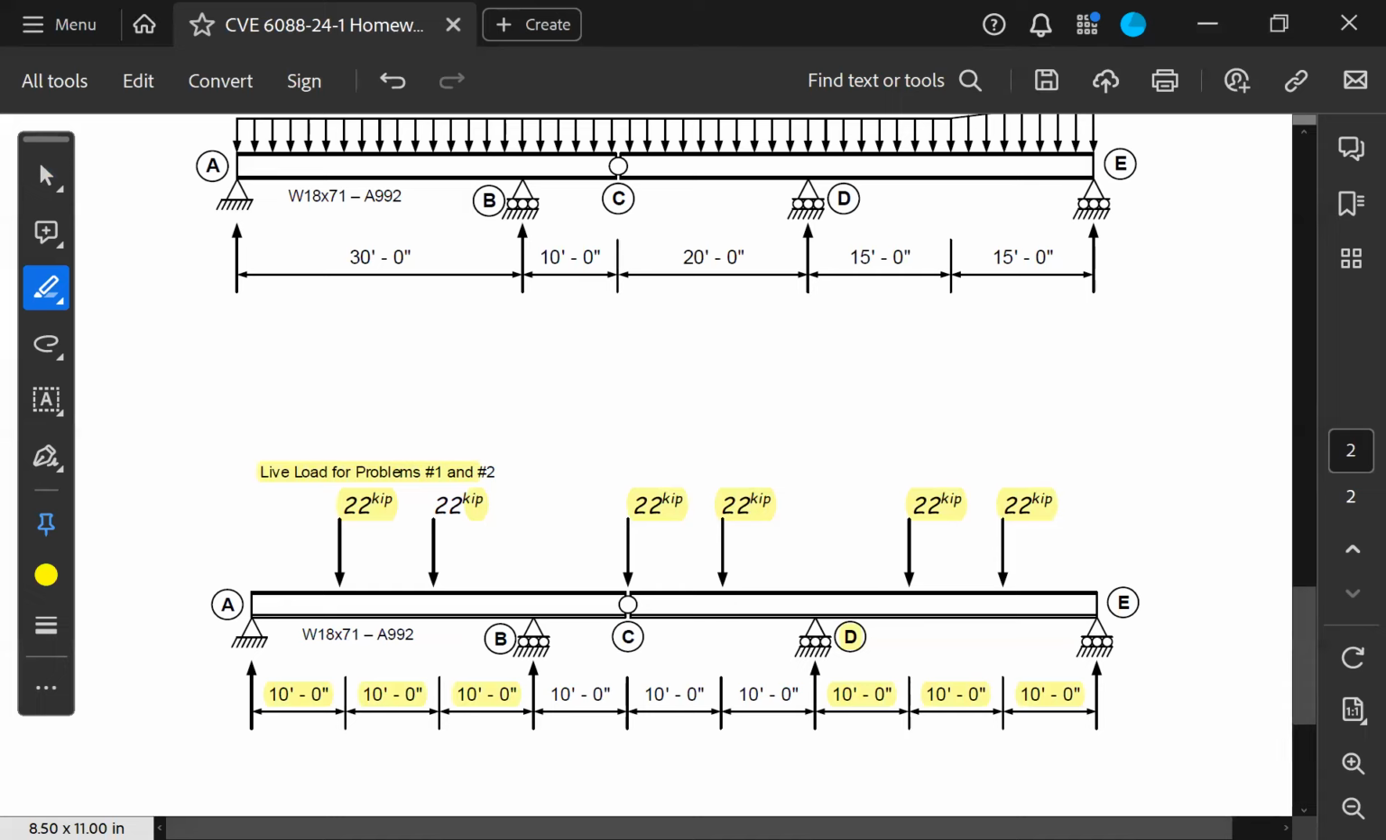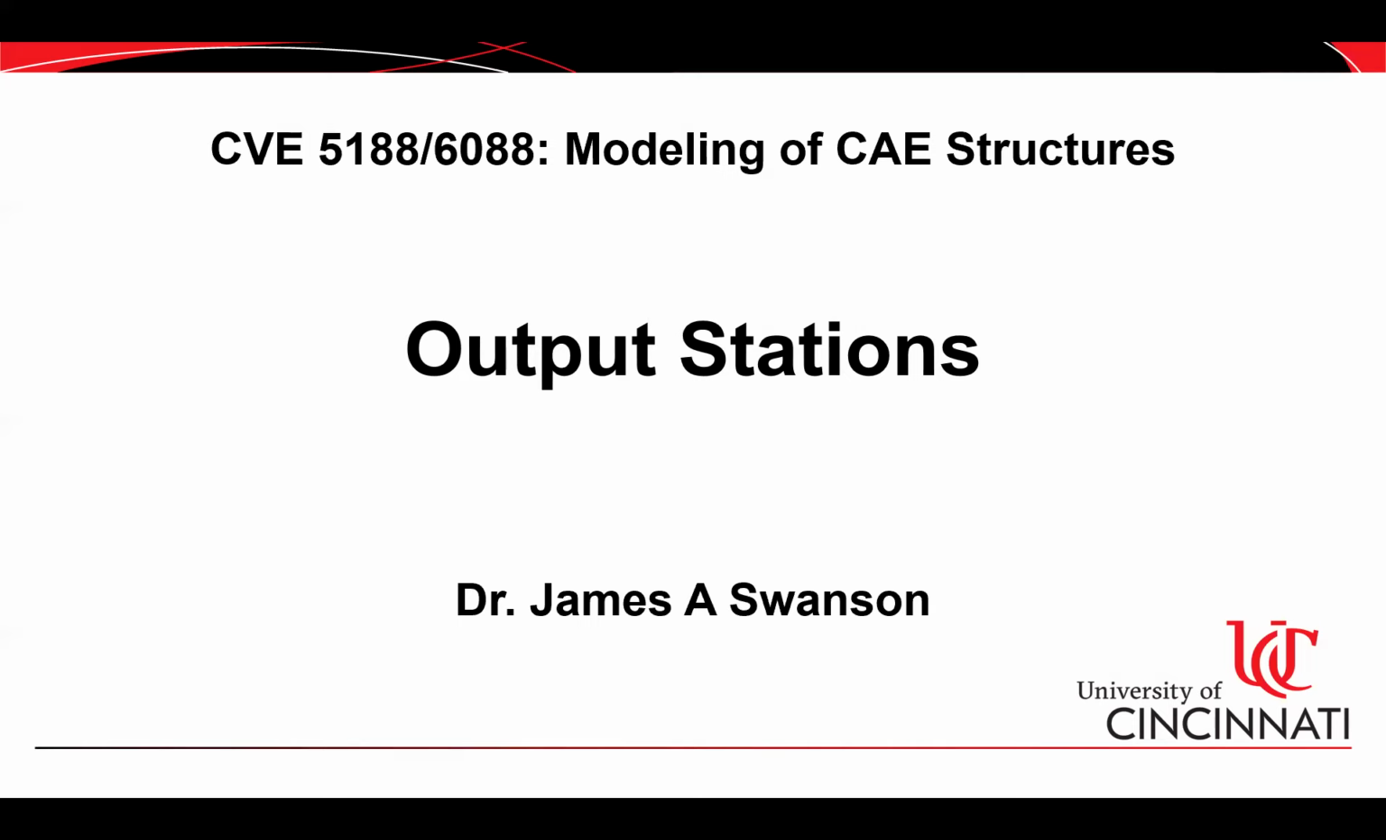All right, then we have 15 minutes left. Let me go ahead and shift gears to the second PowerPoint from today, and that one is titled Output Stations. This is where I really am tempted to launch SAP, but I'm not going to do it. I'm going to avoid that temptation.